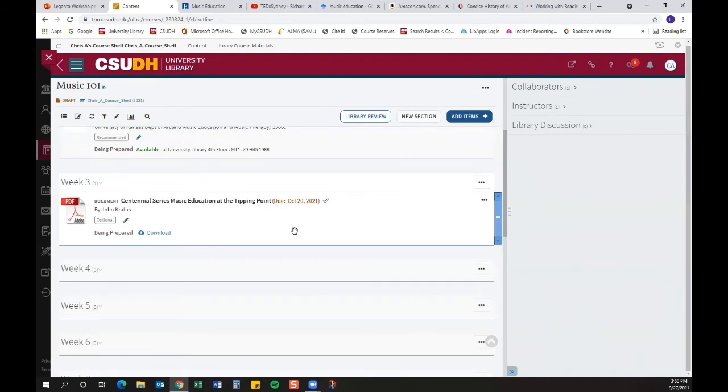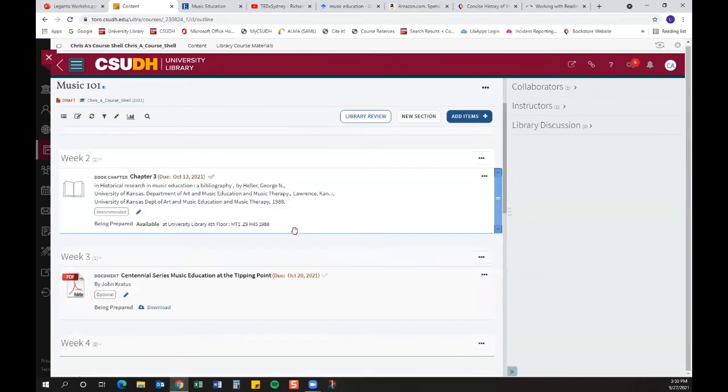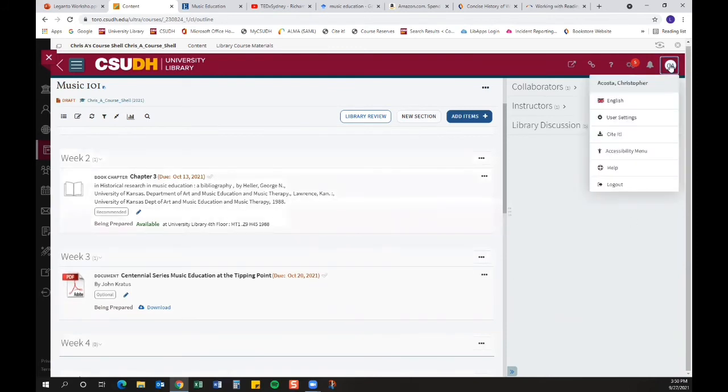Okay, so I went over how to add an ebook, how to add a physical item, and how to attach a PDF to your resource list. Now I'm going to go over this Cite It tool. To add the Cite It tool to your computer, you're going to just hover over your initials on the upper right-hand corner, and you're going to click on Cite It.